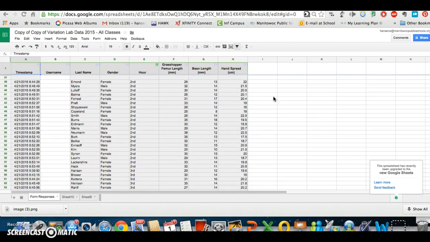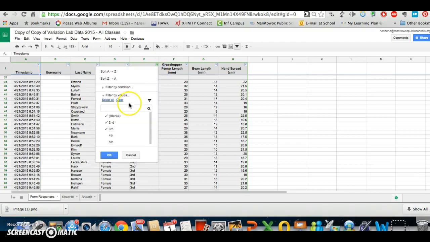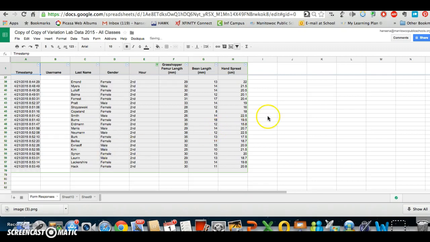So to get started, I'm going to show you how you can select certain data. Now for the grasshopper femur length and the bean length, you're simply going to use your hour. So let's say that I'm in second hour. I am going to get rid of the third hour here and click OK. It just got rid of all of that data.